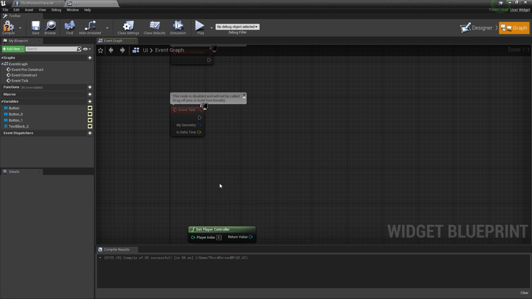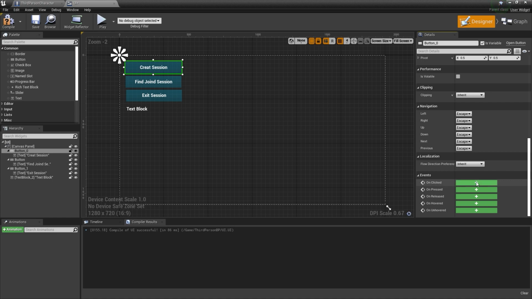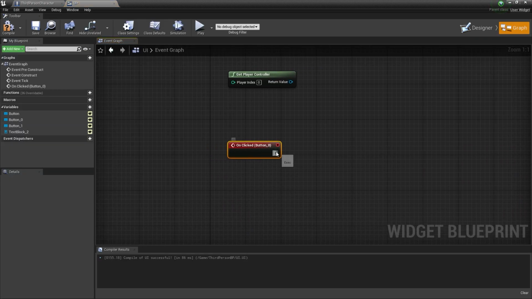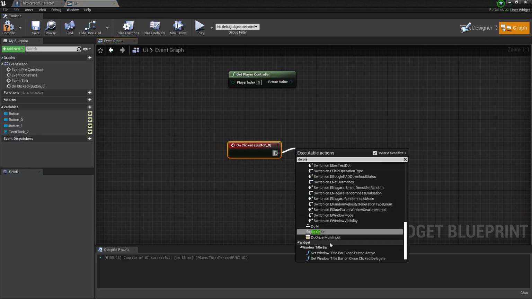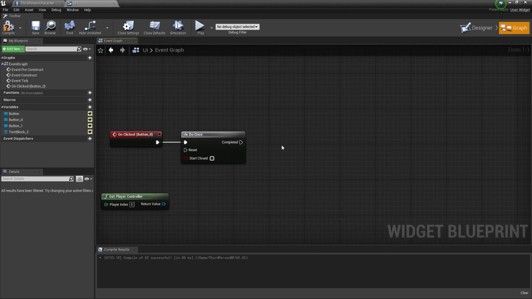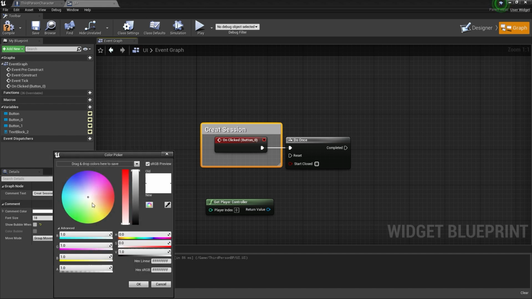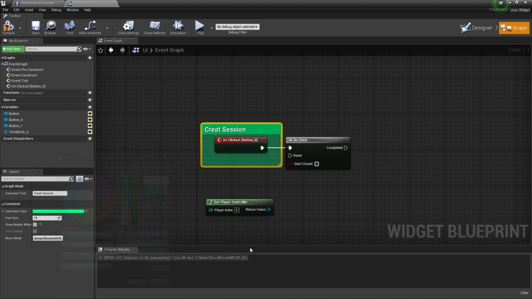Okay, now for the first time we'll create the session. So add an On Clicked, then we'll use a Do Once, because we don't want anything to overlap. So Do Once, this is for create. Let's give it the name Create Session.